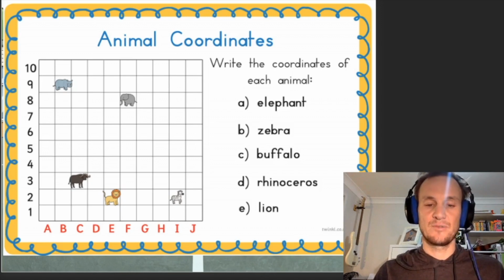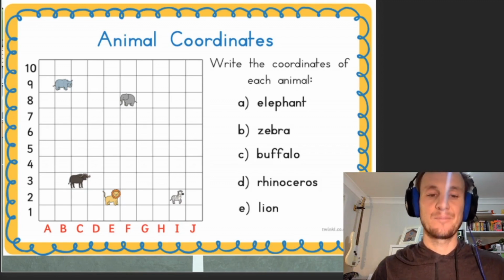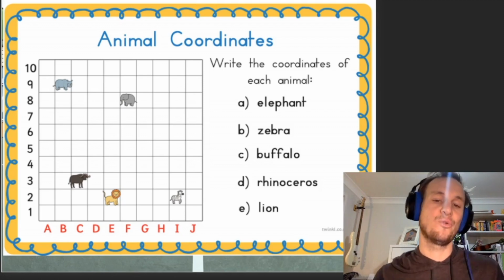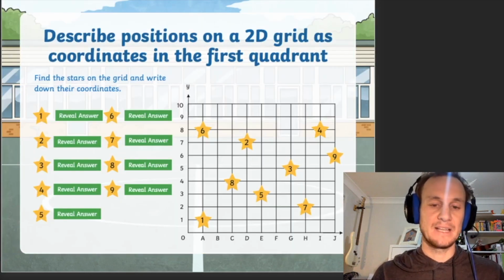Pretty basic stuff. What about the zebra? Start from the x-axis, go across, I2. Buffalo, C3. Rhino, B9. And the lion would be E2, like that. Pretty basic stuff, but not all the coordinates you see will have letters and numbers. Some of them just have numbers, and that's it. But let's quickly go and just see if we could do this one here.